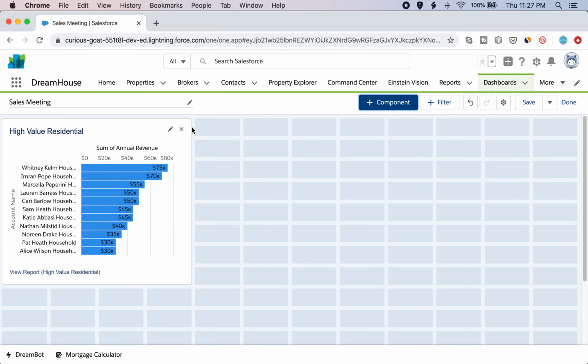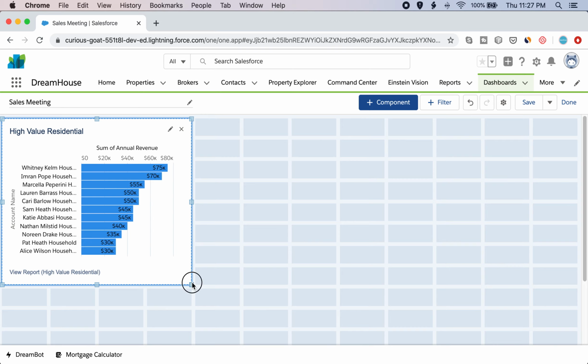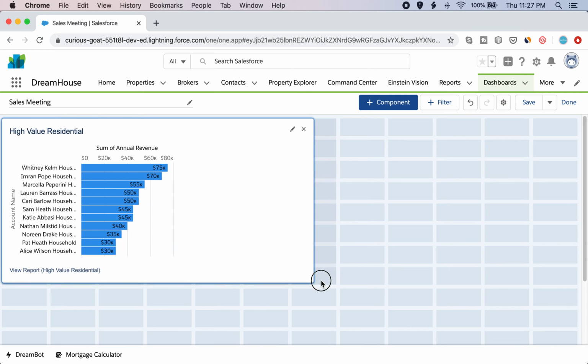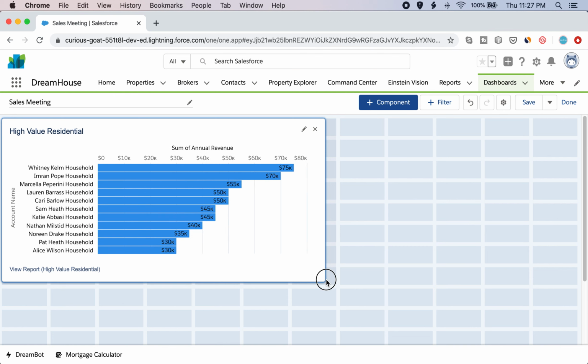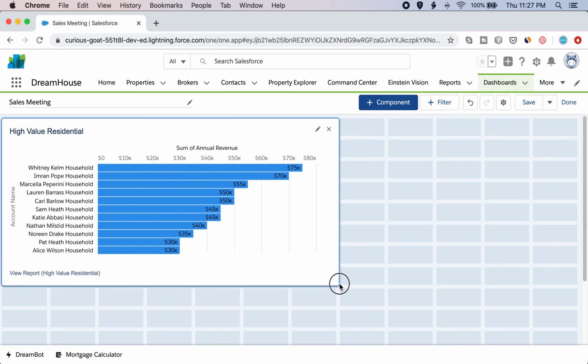We'll add this component. And the next thing we're going to do is size this according to whatever layout you prefer in your dashboard. I want a bigger layout for this chart because it's a bigger chart and you're going to see the numbers. So I'm going to make it 8 by 8.